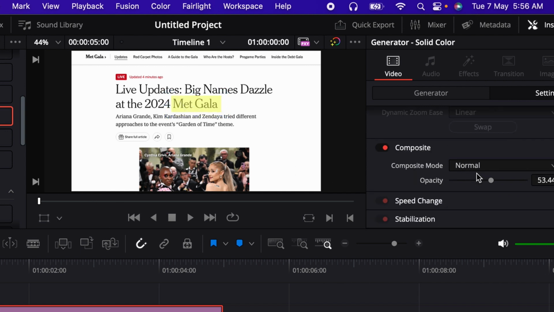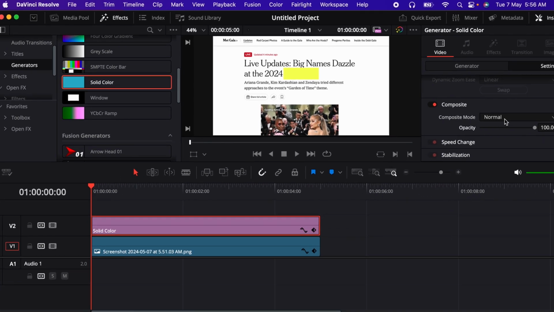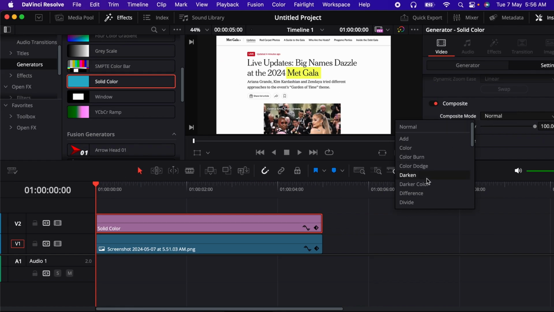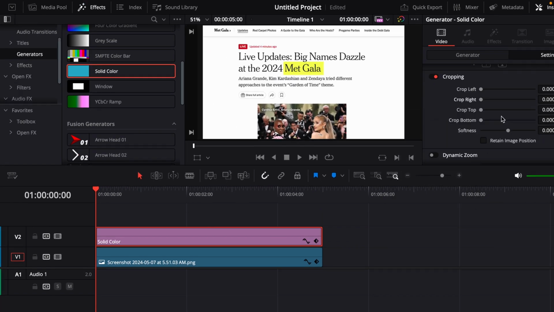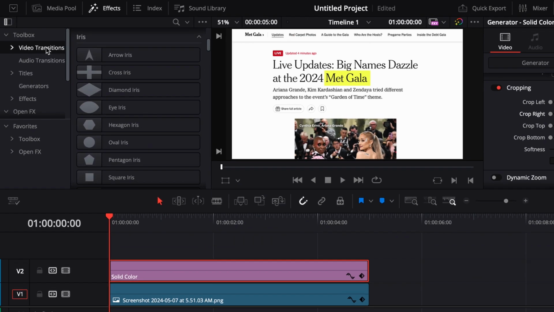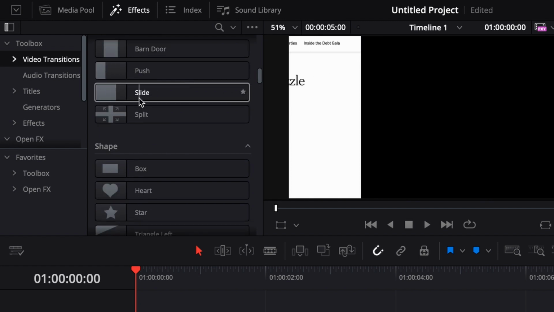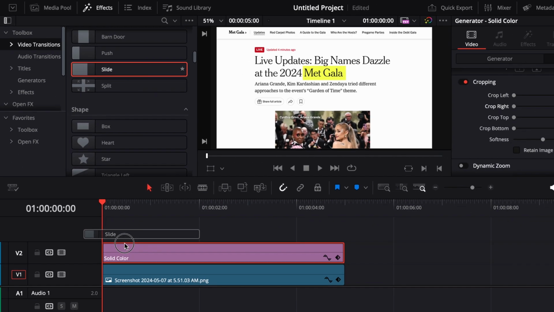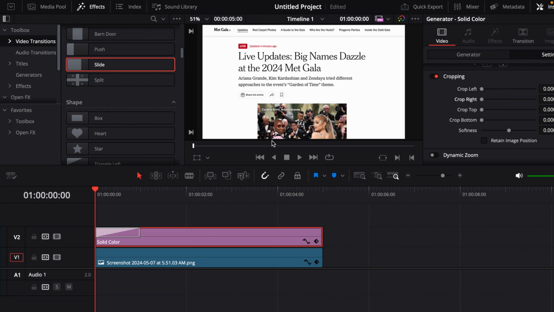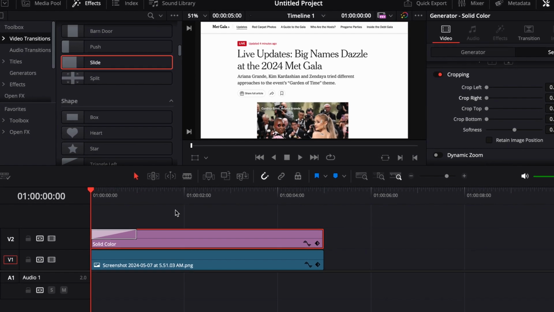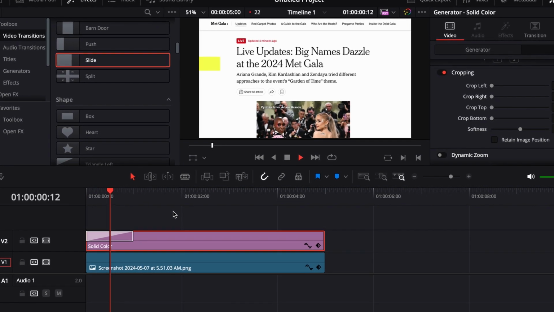Nice. Select on composite, make the opacity full, and change the blend mode to darken. You can use your cropping keyframe to actually animate this highlighter effect, but we'll do one thing that will change your life. In video transition, if you scroll down, you will see something called slide. So we'll just drag it in, put it here. Now it's gone. If you play it, it will look something like this.